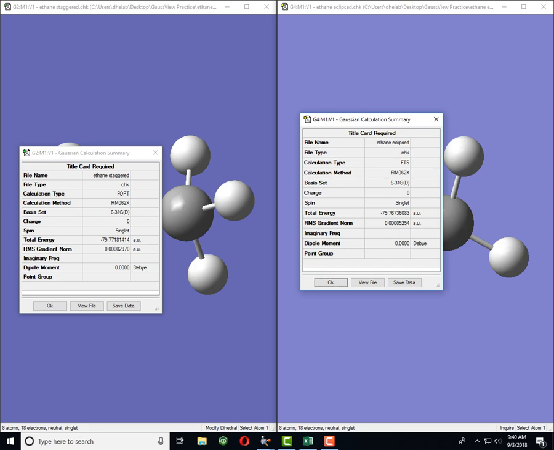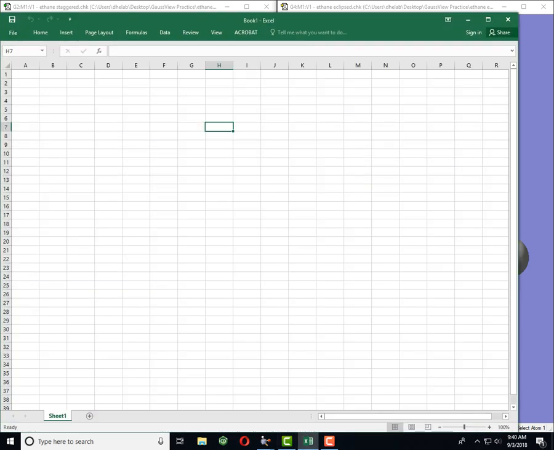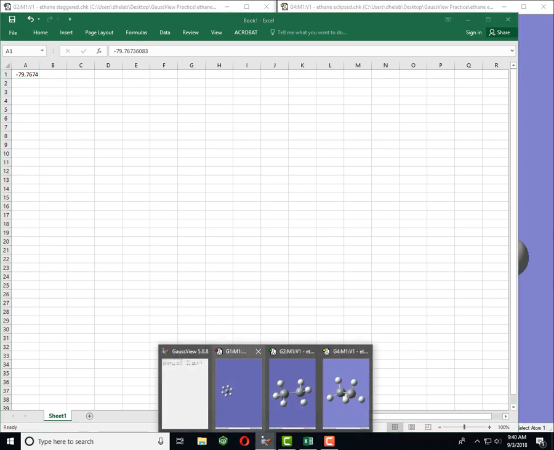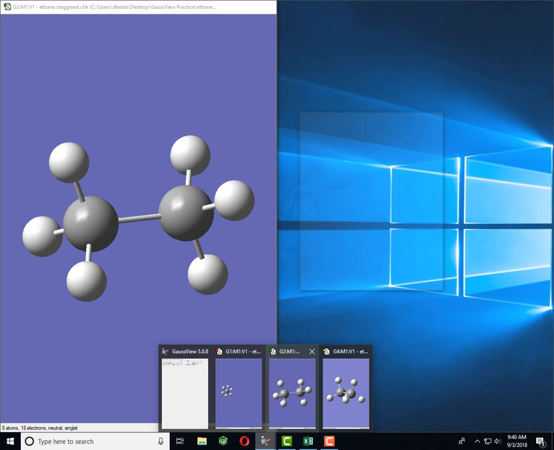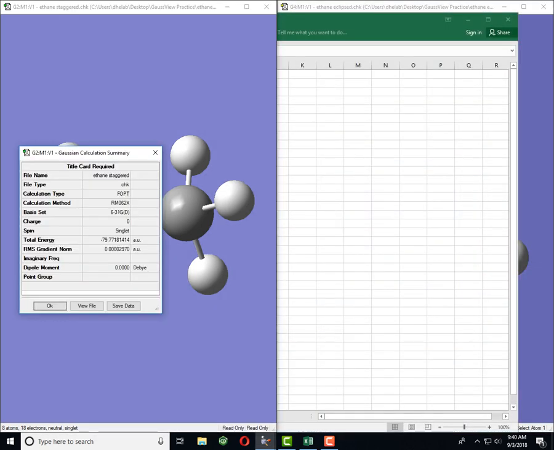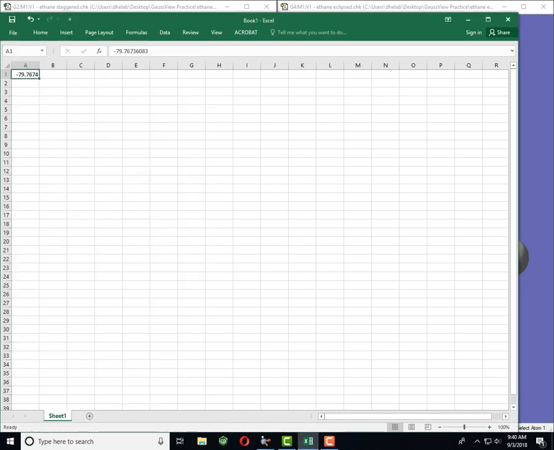The one that's closer to 0 or less negative is the higher in energy one, so in this case the eclipsed. As you can see, you got the 0.76 compared to 0.77. So we're going to highlight that, and then we're going to copy and paste that into an Excel spreadsheet. And then we'll come back and we'll grab the other one. So here's this one. Alright, and then we'll copy that. Stick that in our spreadsheet.